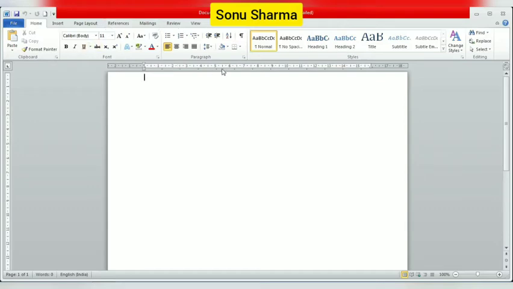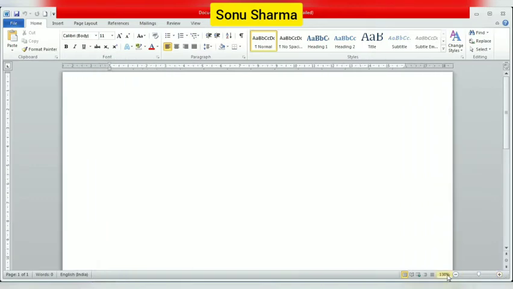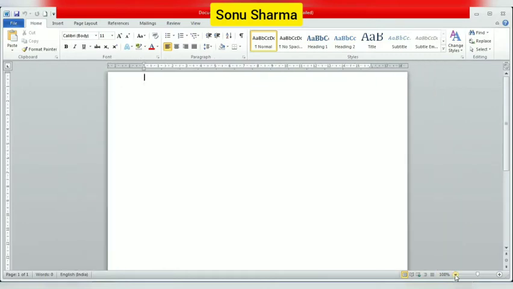You can see here the rulers. These are the rulers. This is the horizontal ruler. This is the vertical ruler. Then on this side, this is called the vertical scroll bar. Here you can see the horizontal scroll bar. Then below it is called the status bar, where you can see the page and number of words. Here you can see the zoom control. This is zoom out. It is 100% now. This is zoom in. That means you can zoom in like this, or you can zoom out like this.